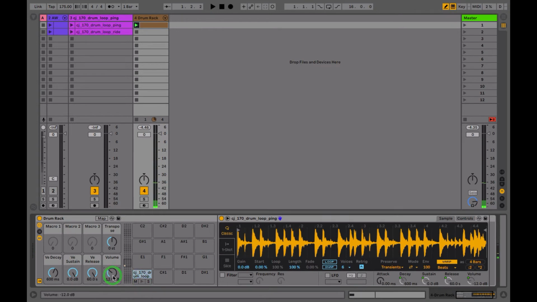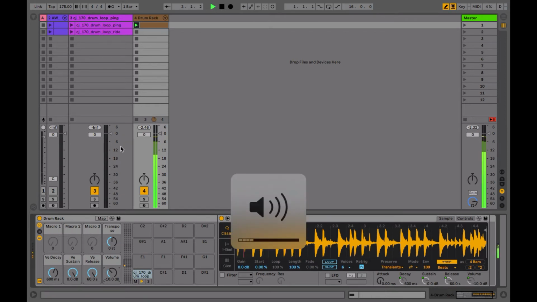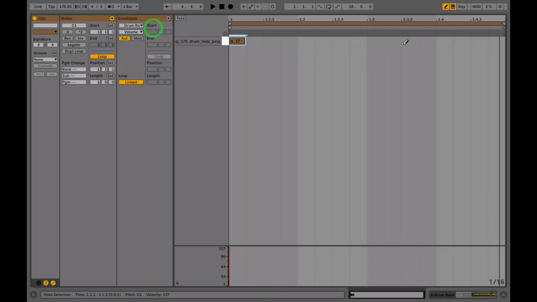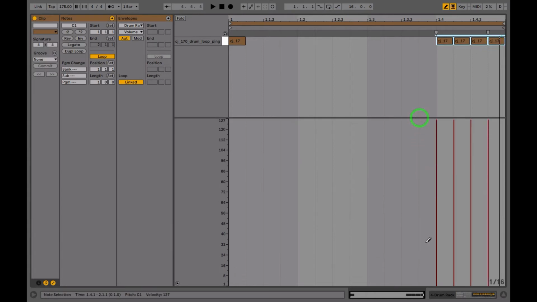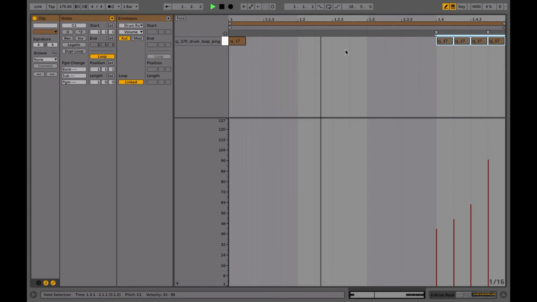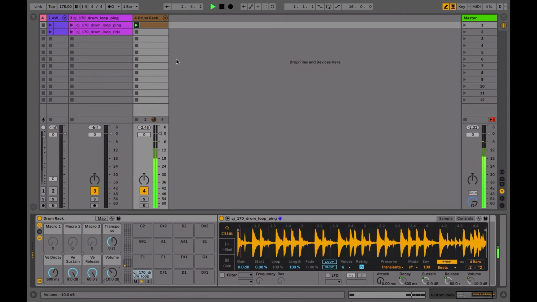I'm going to bring this up a bit to 10. Let's see what that's like. Great. Okay. So I mean, you can already get some interesting results just with a little bit of automation on the velocity. Yeah, okay, so far so good.